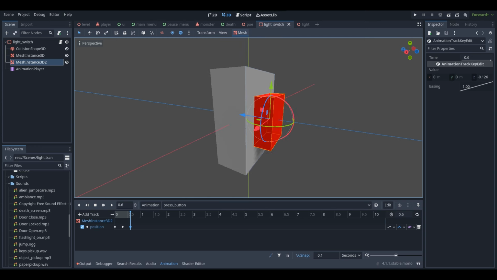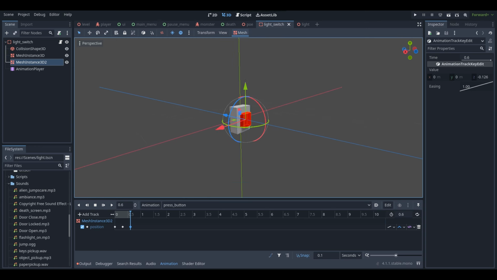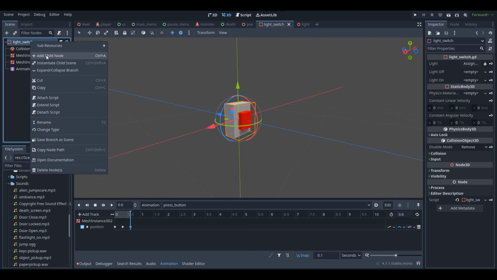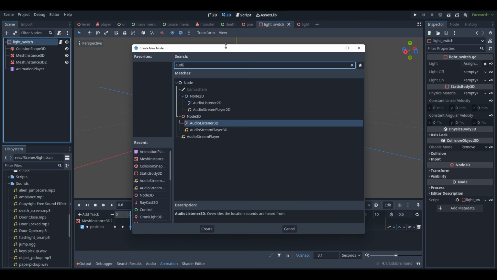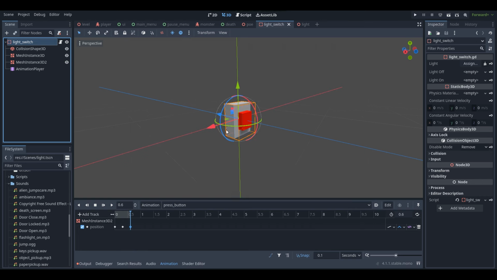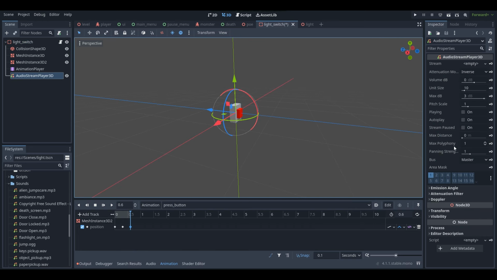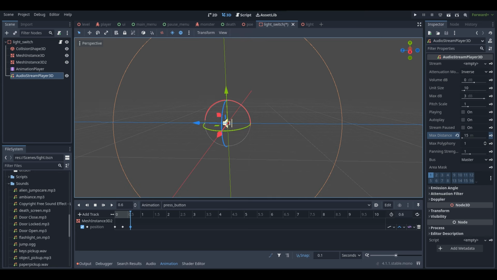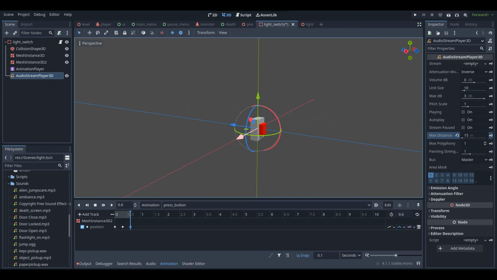Alright, so we're pretty much already done with setting up this light switch, but there is one more thing I would like to do that I just remembered, and that is adding a sound for pressing the button. So on the light switch, we're going to add child node, audio stream player 3D, there we go. And with the max distance of this, I'll probably set it to something like 15. Yeah, that seems like a good distance, 15 or 10, anything like that's alright.